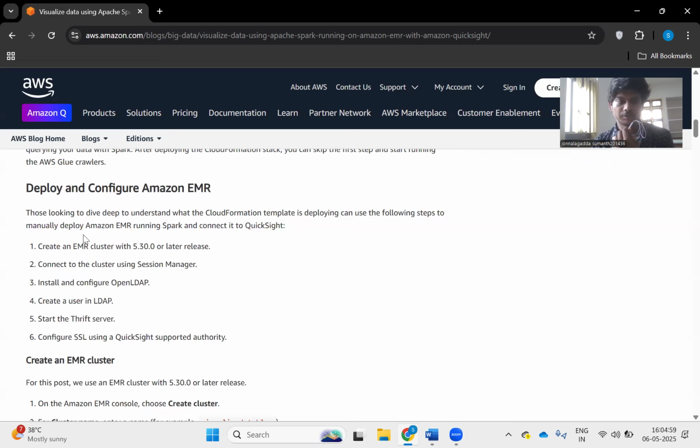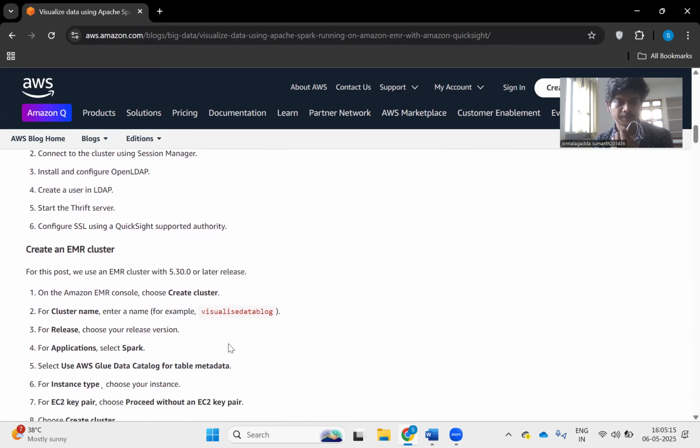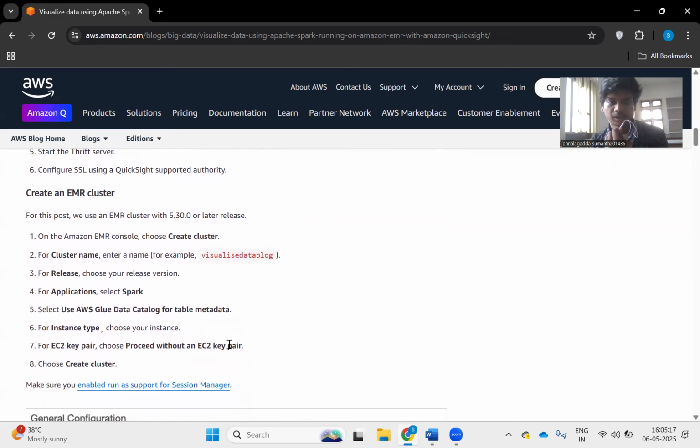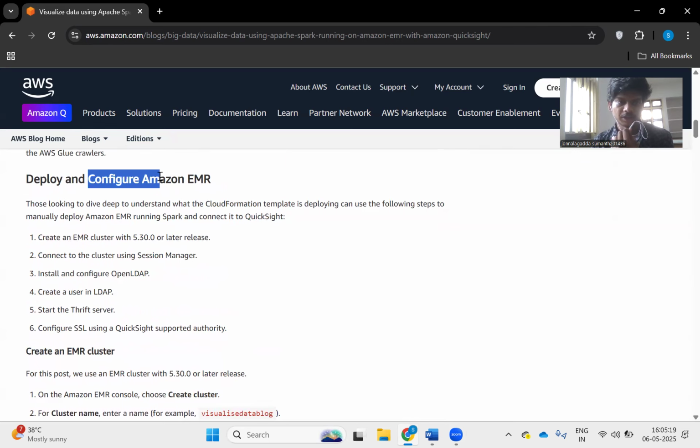For configuring EMR, you have to create the EMR with the latest version, connect to it using Session Manager, and install OpenLDAP. After that, create an LDAP. Start the server. Configure SSL and a QuickSight supported authority. Now, how to create an EMR? You will see the configuration of the EMR.